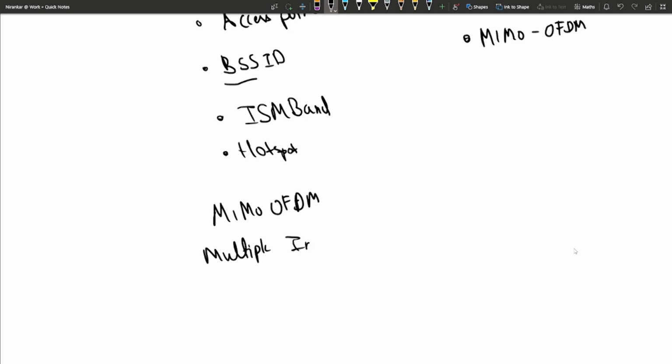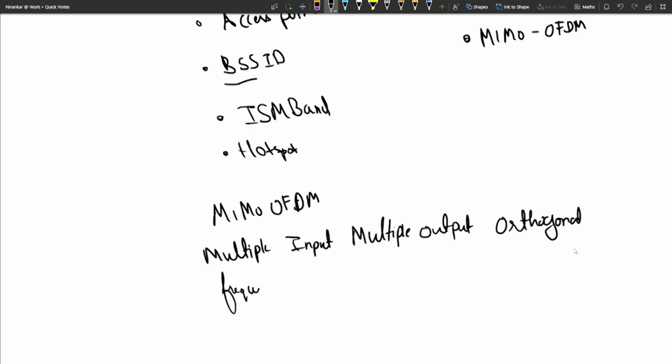Multiple input, multiple output, orthogonal frequency division multiplexing. So this is MIMO-OFDM.